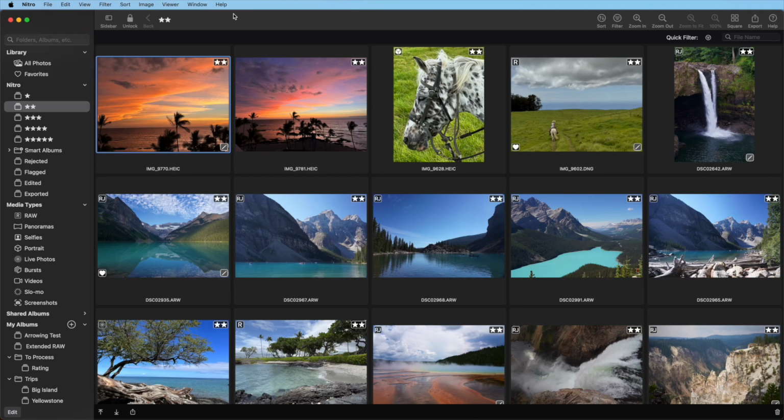In this video, I will show you how to browse the file system using Nitro for macOS. When you first open the app, it will ask you if you want to browse the file system or the photo library. Here, we're viewing the photo library. It remembers that setting, but you can easily change it.